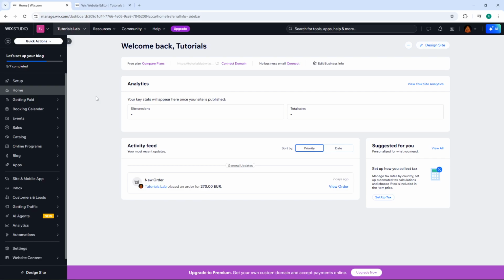Welcome back, everybody. Today, I'm going to teach you how to add vector art in Wix. Vector art is a fantastic way to enhance your website's visual appeal with scalable graphics that maintain their quality at any size.